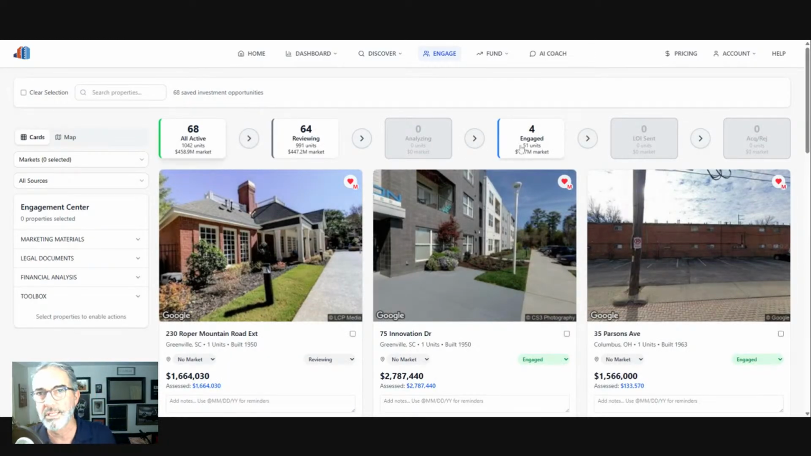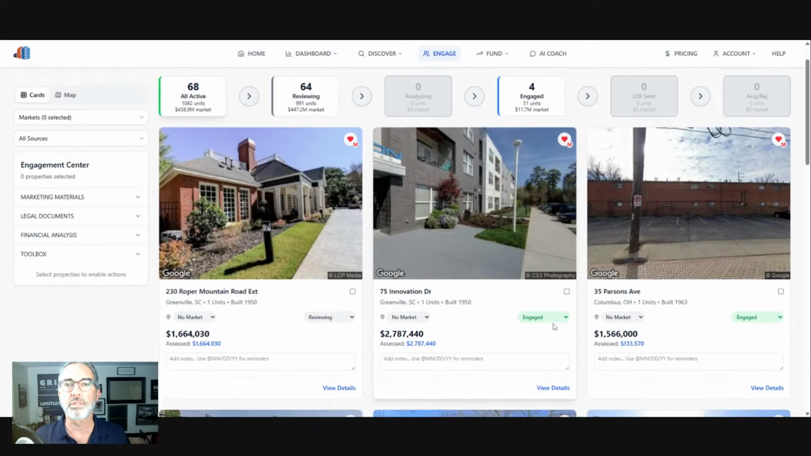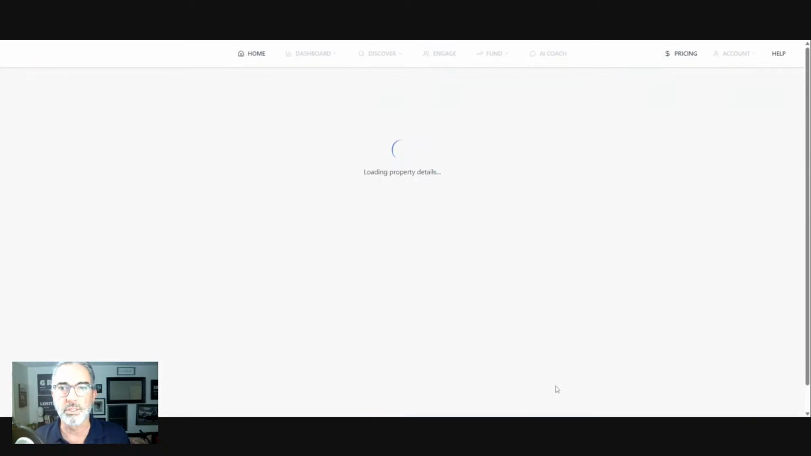And all of these up here are ways for us to track the flow of the properties that we're looking at. The whole idea is we're trying to take the properties from discover all the way through to either rejection, or we're making offers on these deals. So in this particular property, I'm going to make sure I've got it set up as engaged. I'm going to check the box. I'm going to view the details on this property.